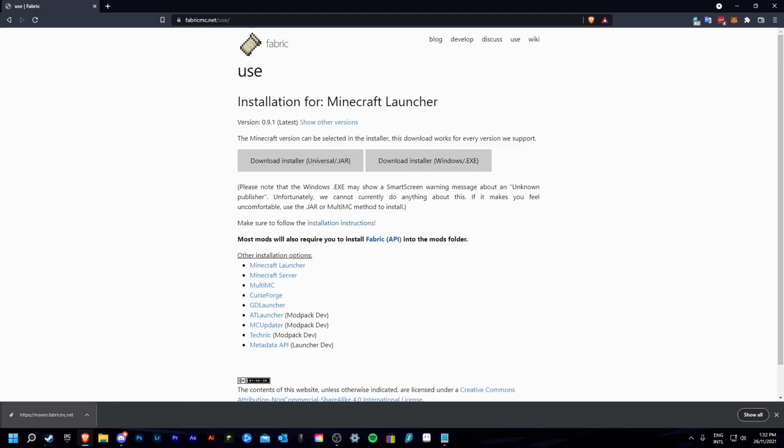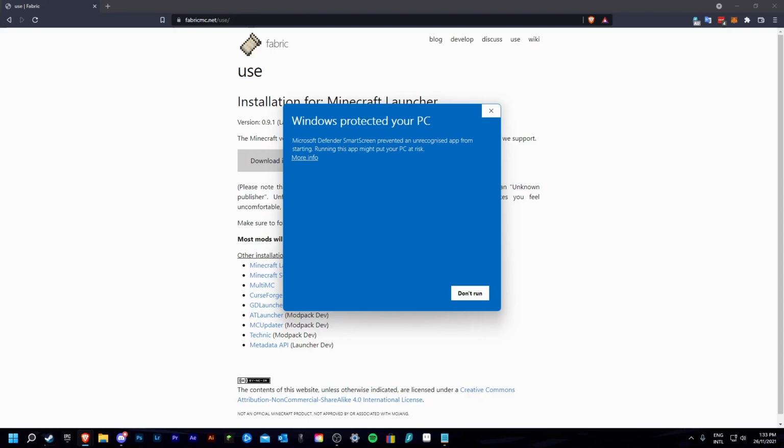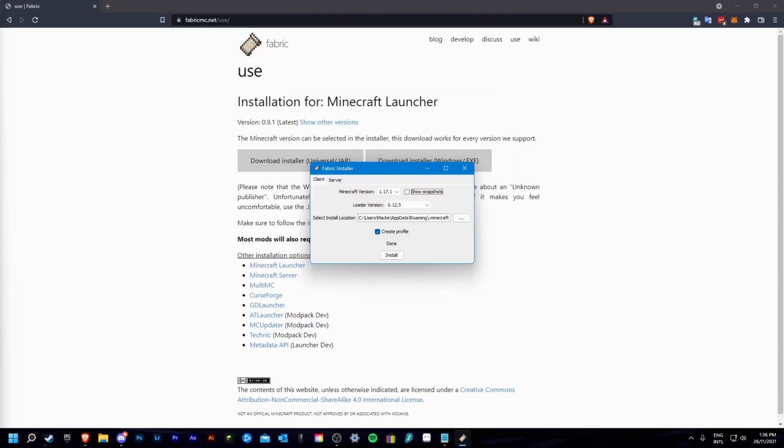Once you have downloaded the file, you can just go to the bottom left hand of the screen, or the file directory you have download set to, and run the file. From here, you want to find the version you're installing.